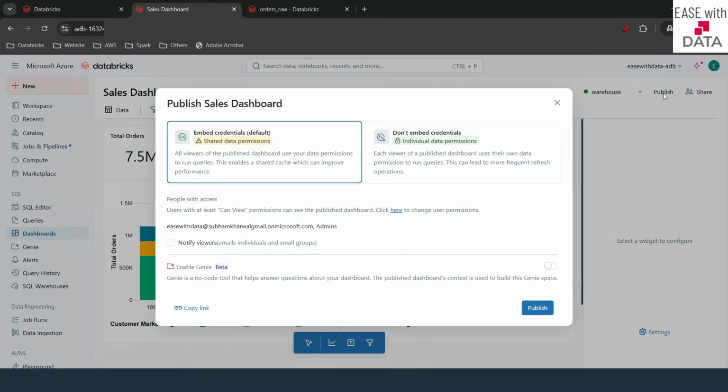So what I'll do is I'll click on publish, and now I have two options. Either I can embed my credentials in this dashboard. My credentials means whatever access I have to this data would be visible to anyone who uses this dashboard. Okay, so everyone can see whatever I can see. But consider a scenario where you have applied row level filters and all. You don't want everyone to see everything, right? In order to do that, you just don't embed credentials. Once you do that, the person's individual permission would be applied to that particular report, and they would only be able to see data that is specified for them.